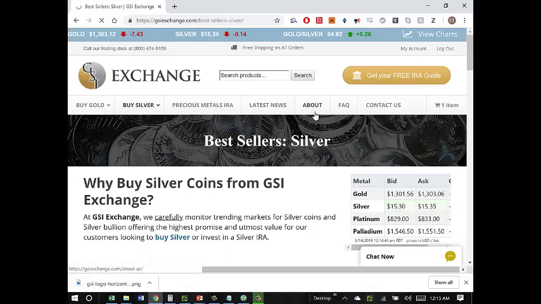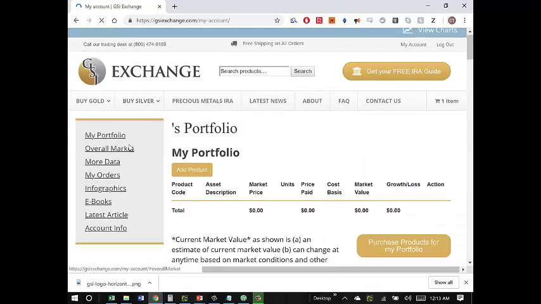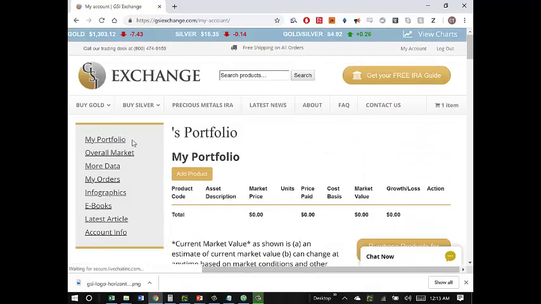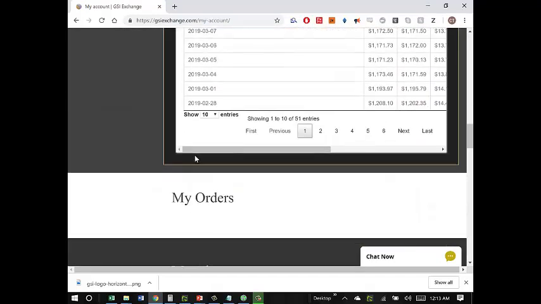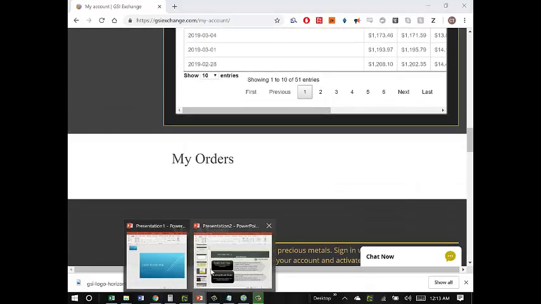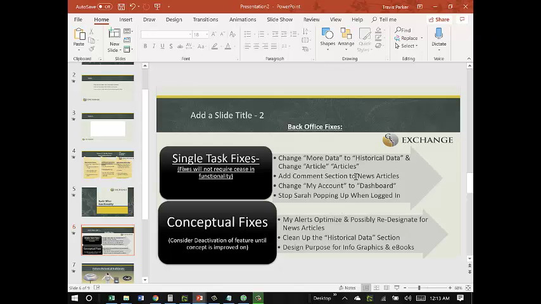Speaking of going back, as I do, back to where I was. So yes, my account to my dashboard, and then stop Sarah from popping up when people are logged in. And then the conceptual fixes: optimize my alert or redesignate it for something else.